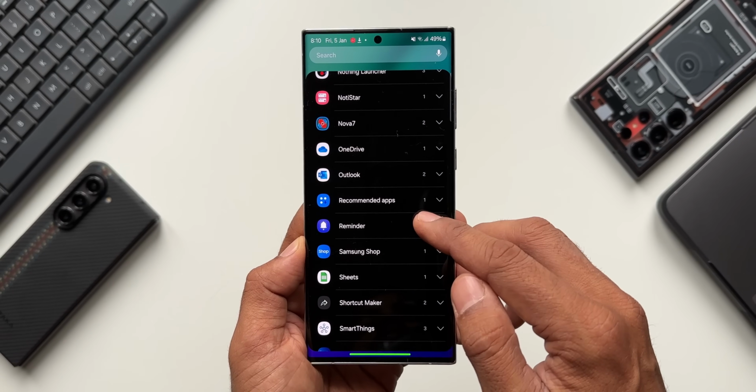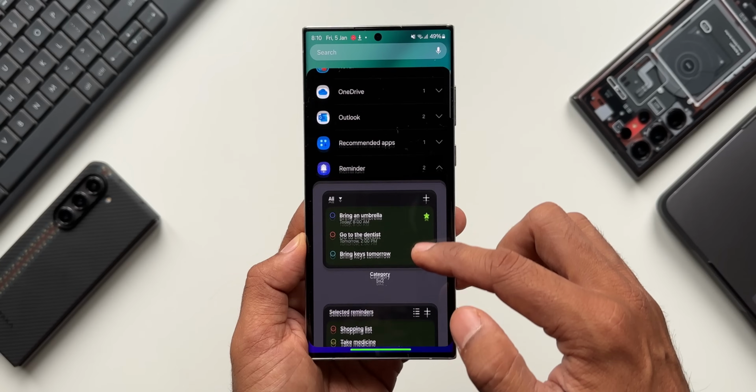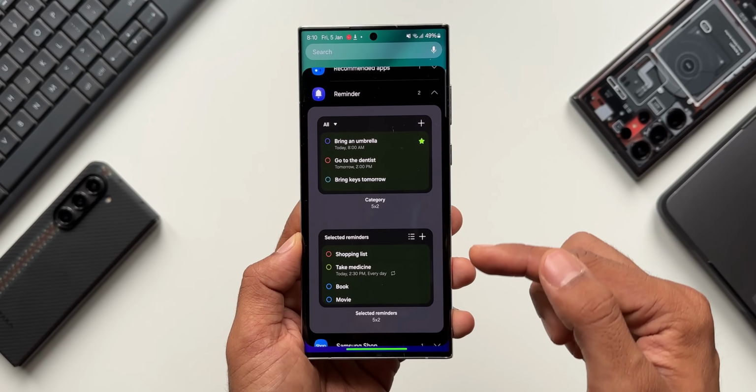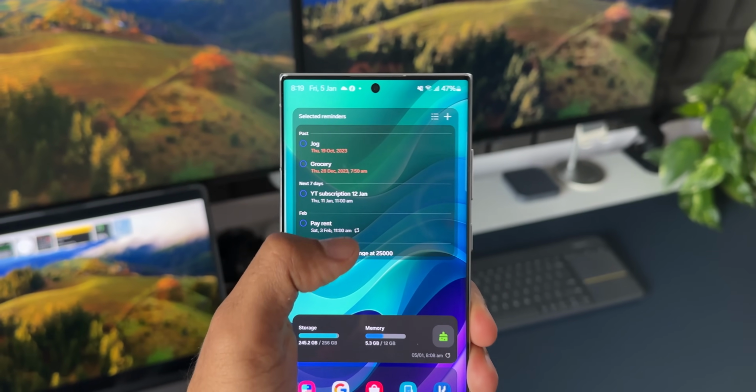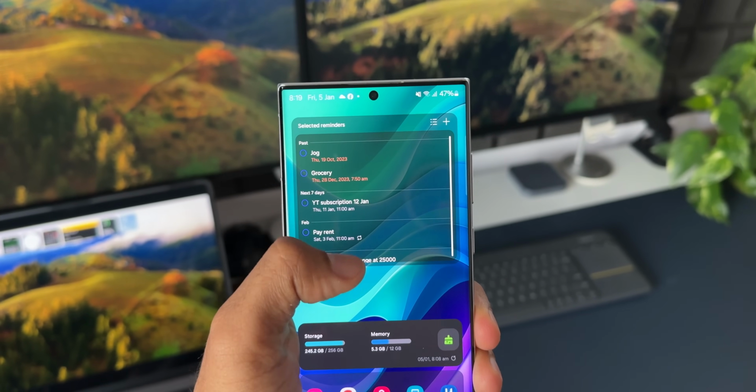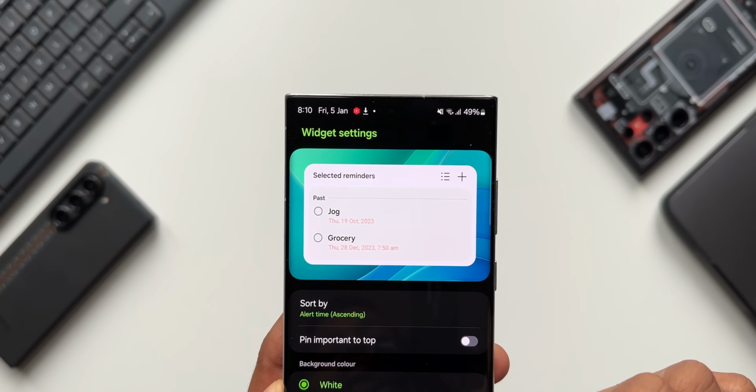The fourth important widget is the Reminder widget. Again, here we get two options, reminder category and selected reminders. Even if you have a long list of reminders, you will be able to scroll through it right on the widget instead of getting into the Reminder application, which is fantastic.